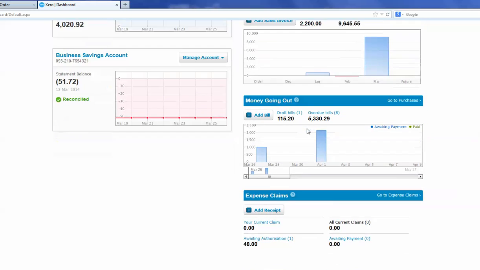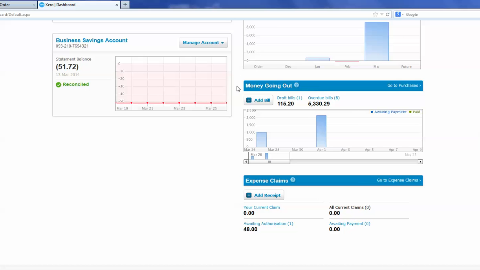Further down on the right-hand side, you'll see a quick snapshot of the money going out, or your purchases. Again, you can click on the hyperlinks that show you your overdue bills or your draft bills. You can also click on the column graph that shows you what is awaiting payment. And you can also add a bill from this dashboard.